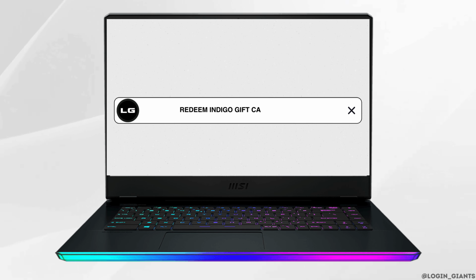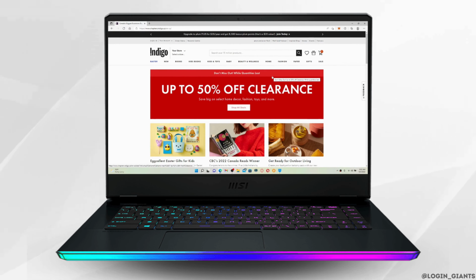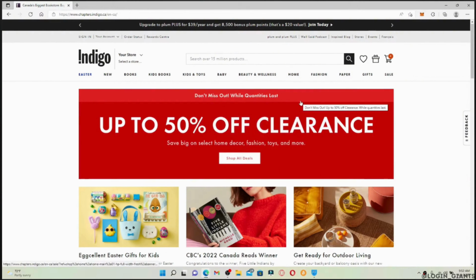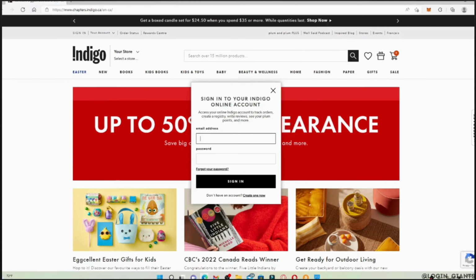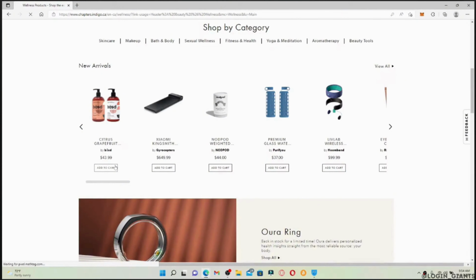How to redeem Indigo gift card online. So the very first thing you want to do is to head over to any of the web browser and then in the search bar, search for www.indigo.com. It will land you on the official page of Indigo. Now enter your email address and the password of your account. And once you are logged into your account, you will be landing on this page.